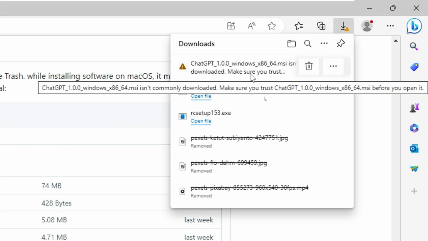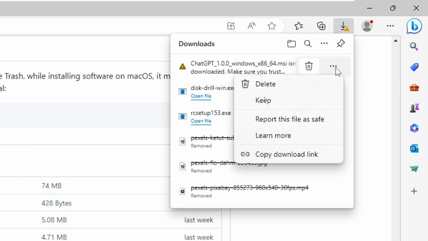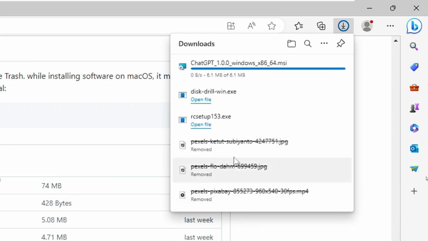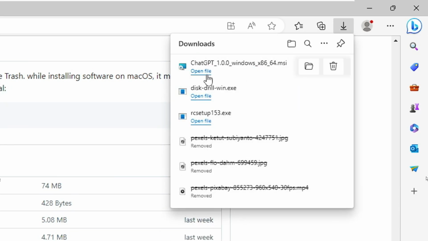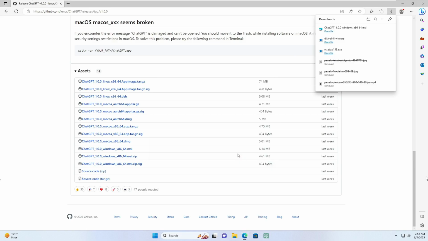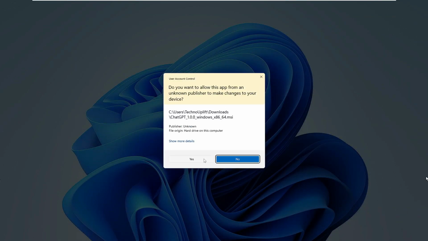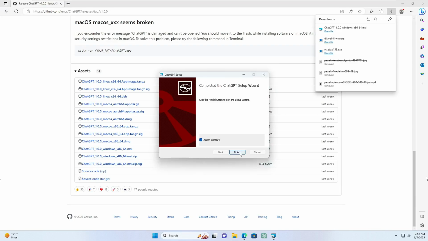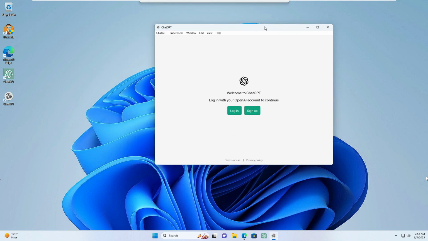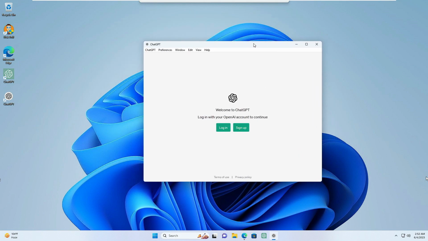It might be asking you for permissions. So click on the drop down and click on Keep. Click on Show more and then click on Keep anyway. Once it's been downloaded, you have to click on Open file. Then click on Next, Next and Install. Then click on Yes again and then click on Finish. And you can see the ChatGPT application is now up.